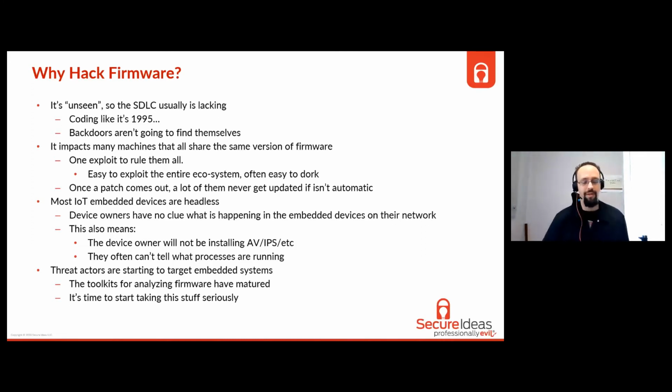So another thing about IoT devices is that they're generally headless, which means that unless the device owner is monitoring network traffic, they generally don't know what it's doing. There is no way to check what processes are running on it. There's no way to install endpoint protection, antivirus, or host-based IPS or anything like that. They're blind to what's going on on the device, which meant that as a threat actor, having a shell on that's not a bad place to be.